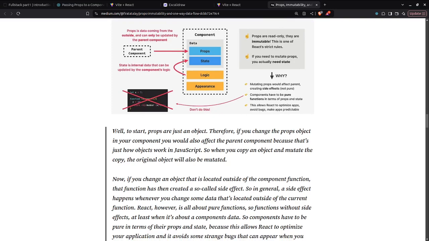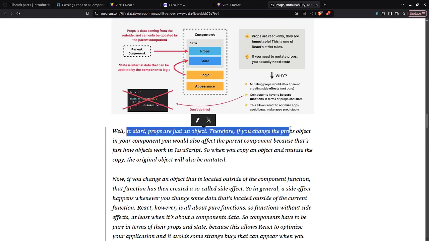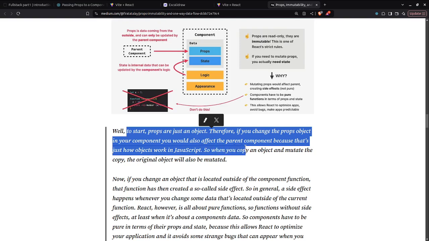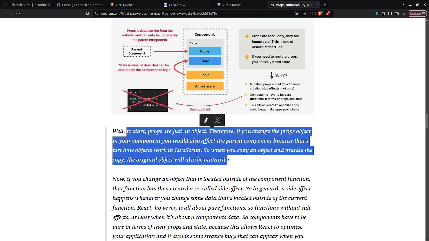Yeah, to avoid bugs. Well, to start, props are just an object. Therefore, if you change the props object in your component, you would also affect the parent component, because that's just how objects work in JavaScript. When you copy an object and mutate the copy, the original object also gets mutated.